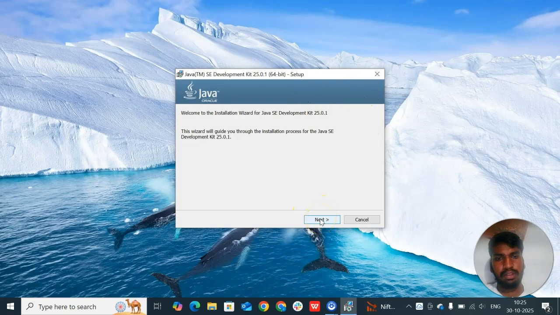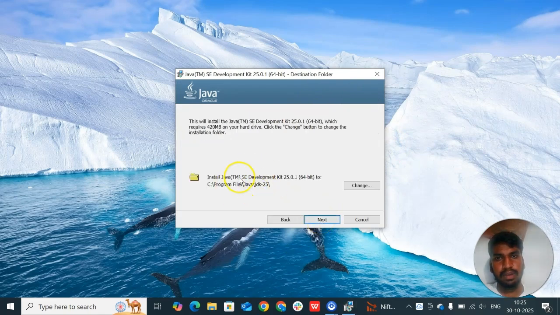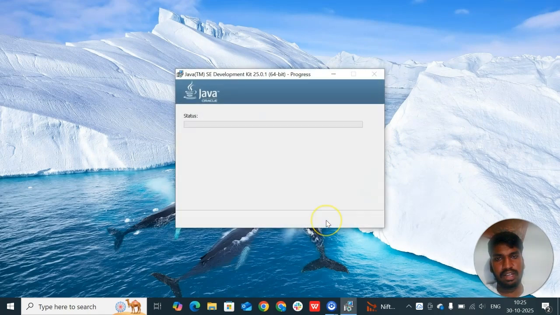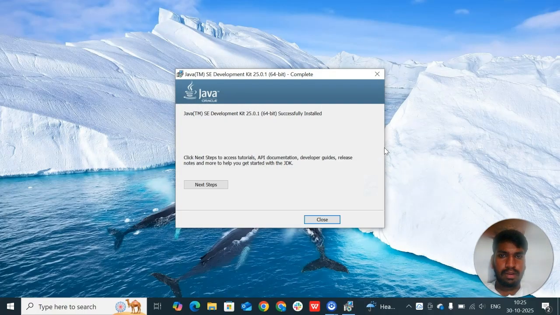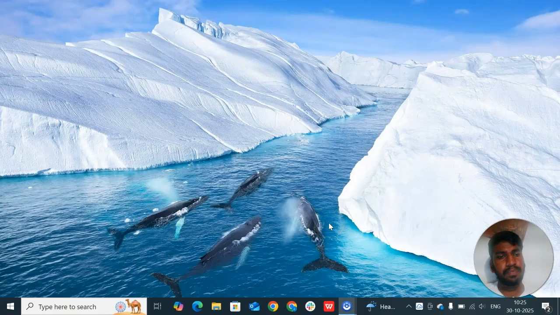I'm doing nothing. Click on next. Path, keep it as it is. Next. It is getting installed. Probably it might take some time based on the network speed you are on. Yeah, successfully installed. Once you see this message, click on close. Done. You don't need to do any of the installation process.